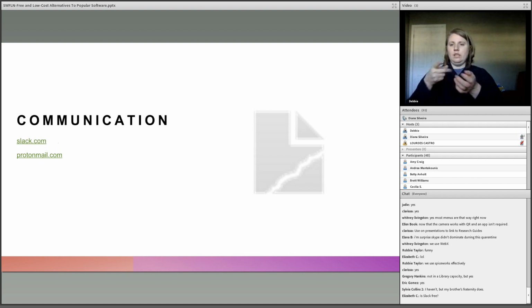It integrates with a lot of the other stuff that we're talking about today, so you can launch meetings in it, you can have Trello boards in it, you can insert documents and things like that as well.